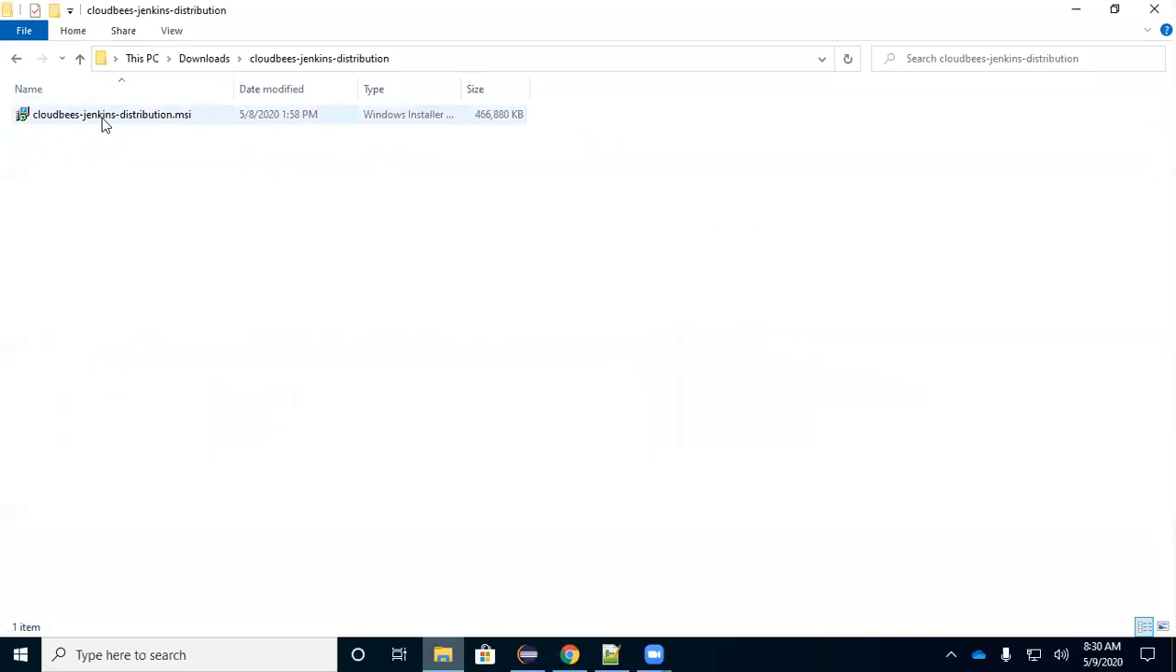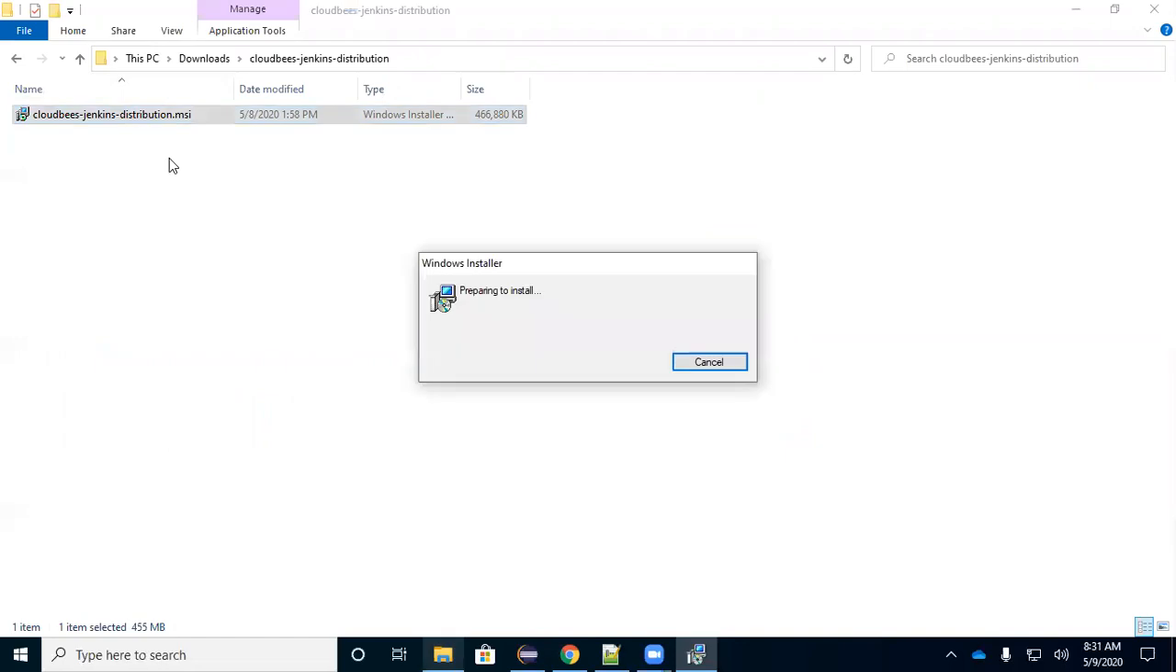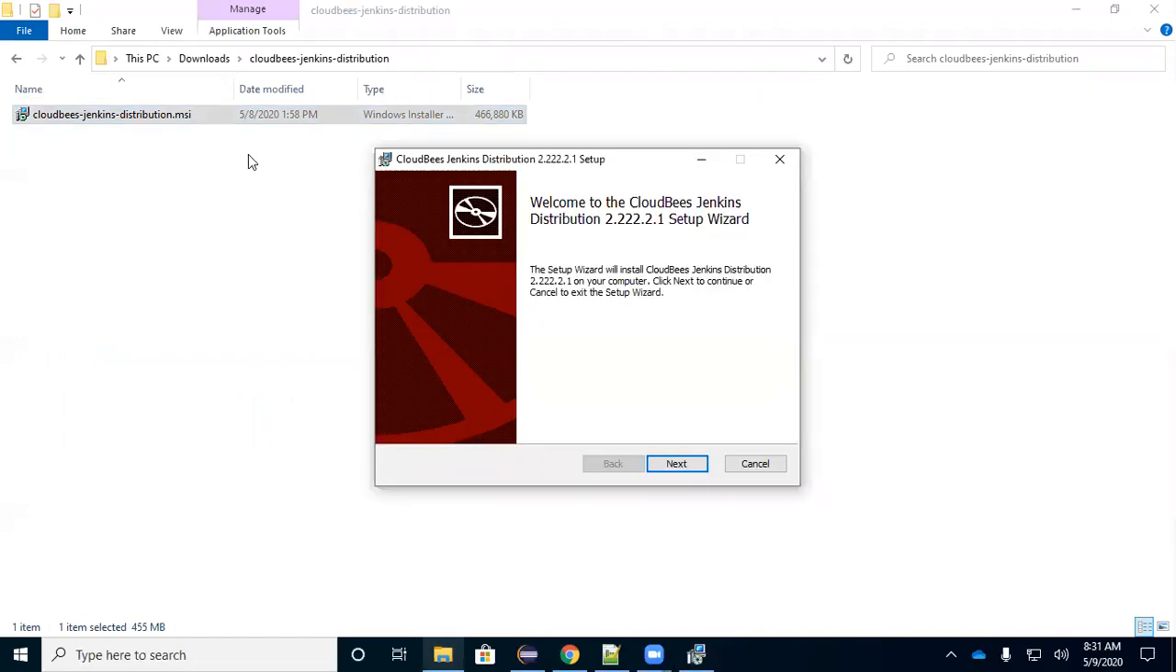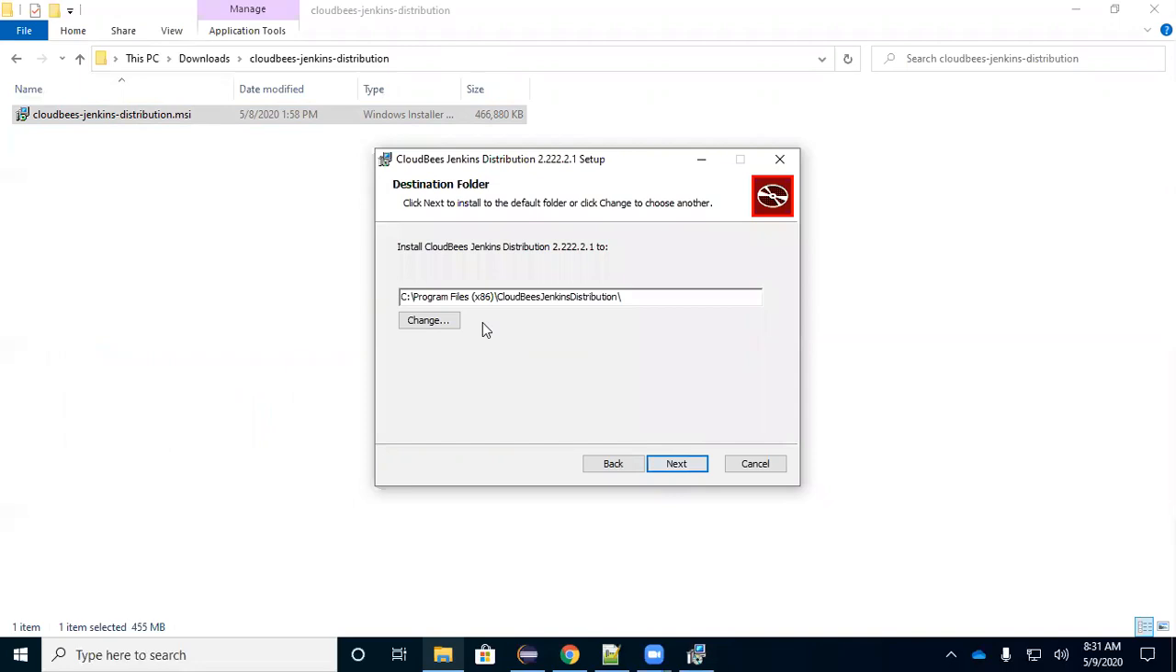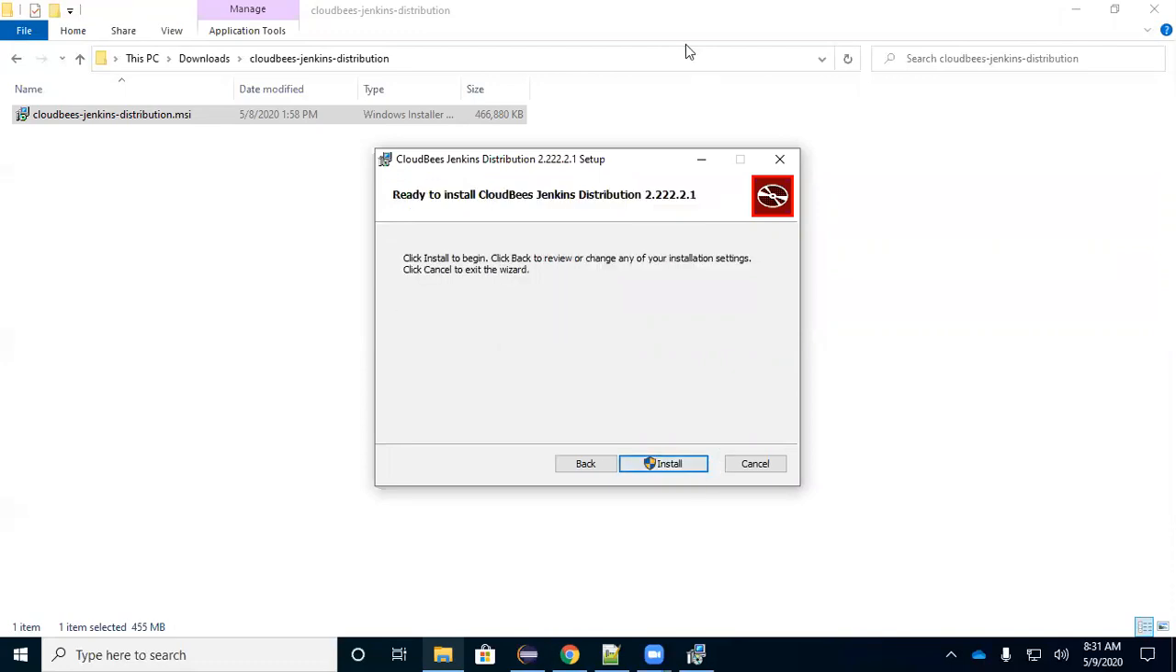Now just double click here. It's a normal Windows installer, it looks like a normal exe file. You just need to click next, and it will get installed. Here you can see it will be installed into C program files x86 cloud-based Jenkins distribution. If you want to change the location, you can change it, no problem. Then you need to just click on the install button.